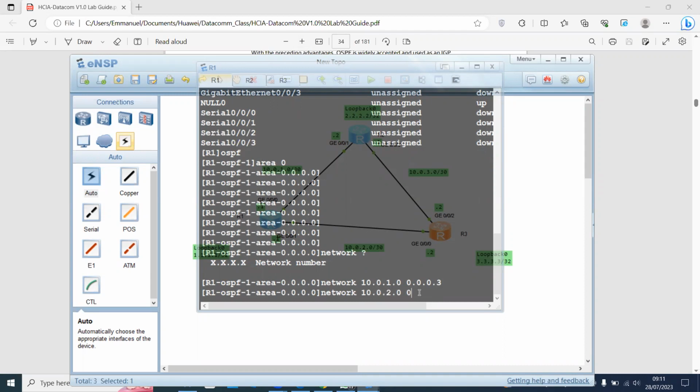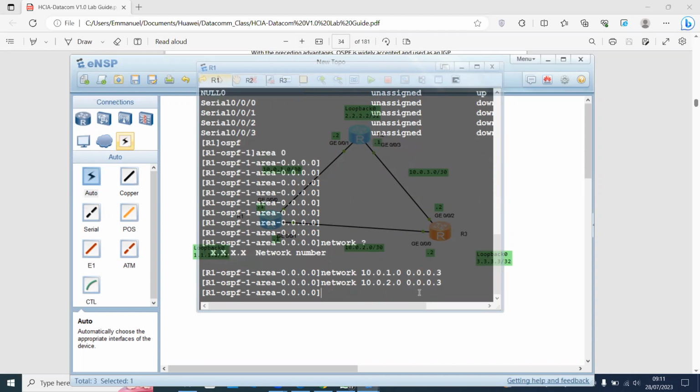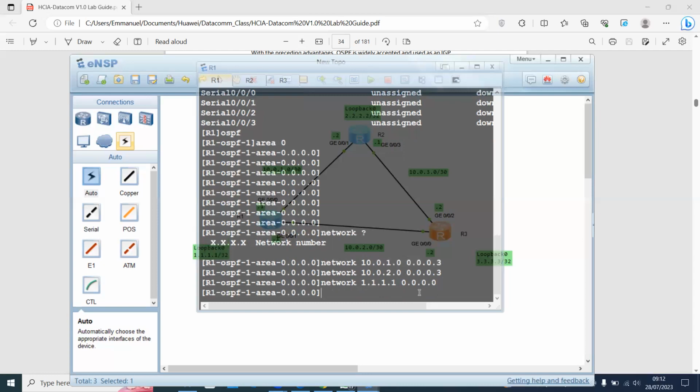10.0.2.0, the mask, the wildcard mask, .3. Which other one? The loopback network? 1.1.1.1, 0.0.0.0, like that. Because if you subtract /32, you will get that. Yes. Now I'm done with router 1.